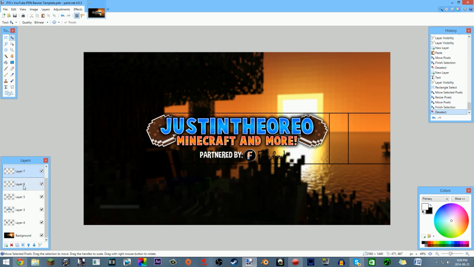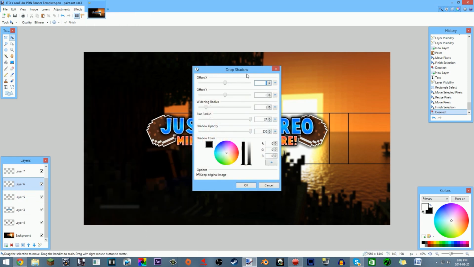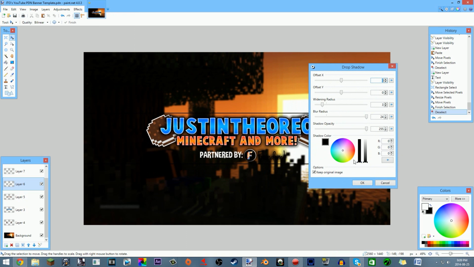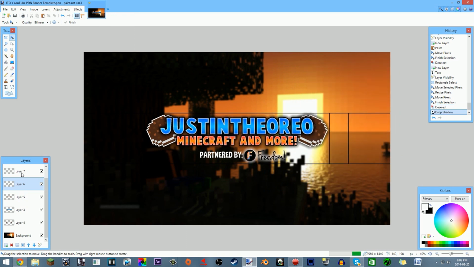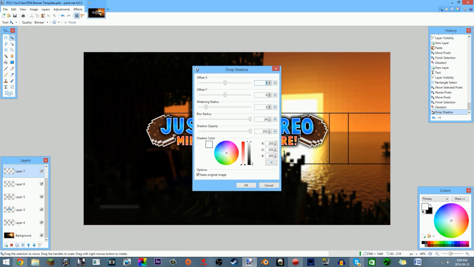Now, let me go to the Freedom logo. Go to Effects, Object, Drop Shadow. Since the Freedom logo is mainly all white, I'm gonna add a white drop shadow to it. But since the partnered by text is all white, I'm gonna add a black drop shadow to it. So it adds a contrast.